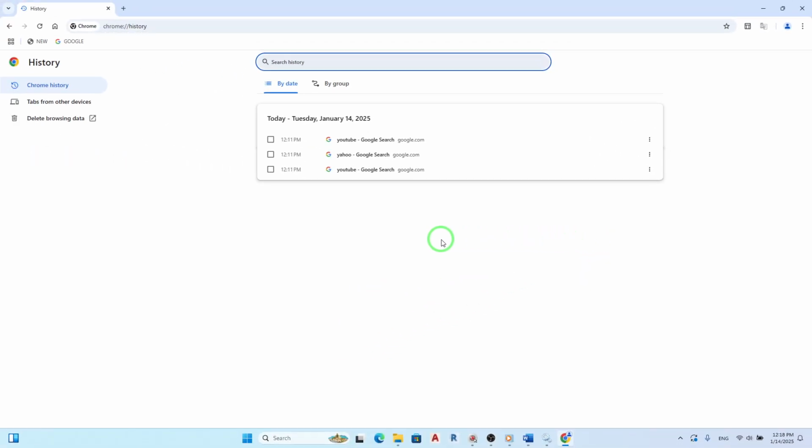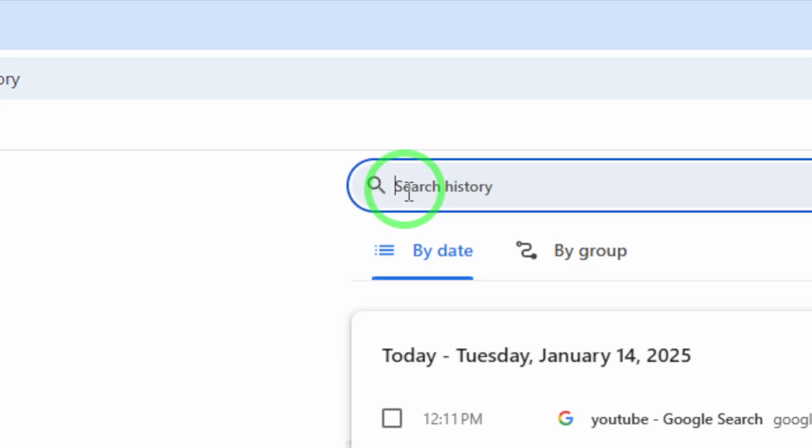Now that you're on the History page, you'll notice a search icon at the top right of this page. Click on the search icon. This is where the magic happens. You can now type in any keywords related to the website you're trying to find.